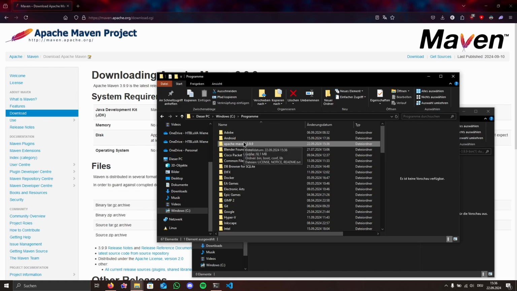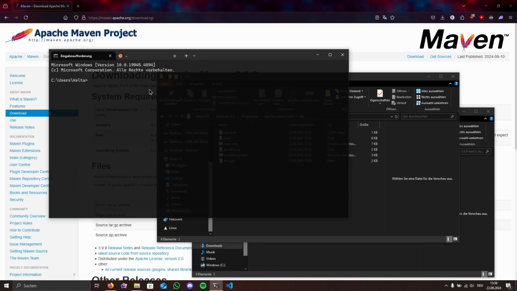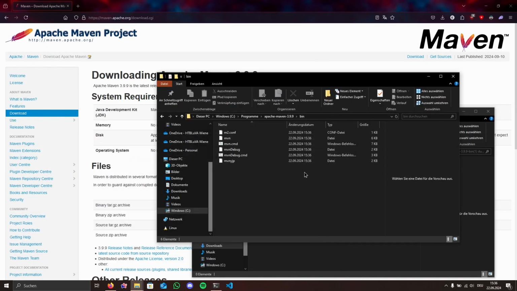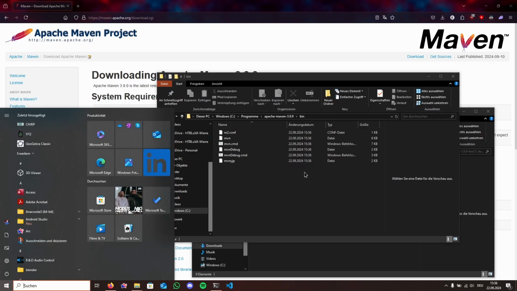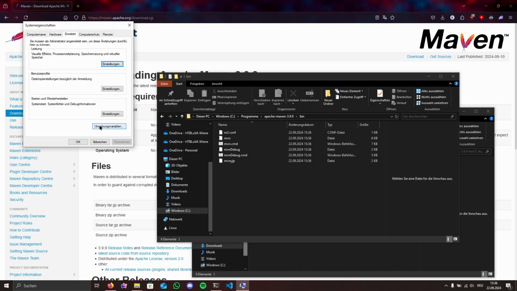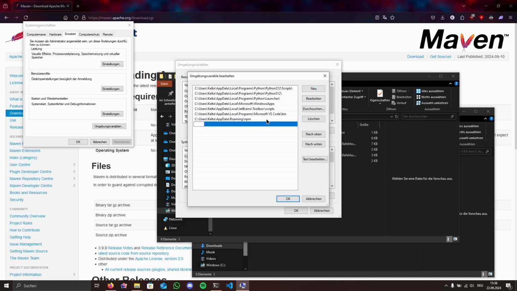in there. Now I have to go to the directory under bin and copy the path, because now it's essentially installed, but if I open up a command prompt and type mvn, it doesn't work because it's now not registered in the system path, and we're going to do it now. So go to variables and click environment variables, go to path, edit and new, and now you're going to paste your path of the Maven directory.